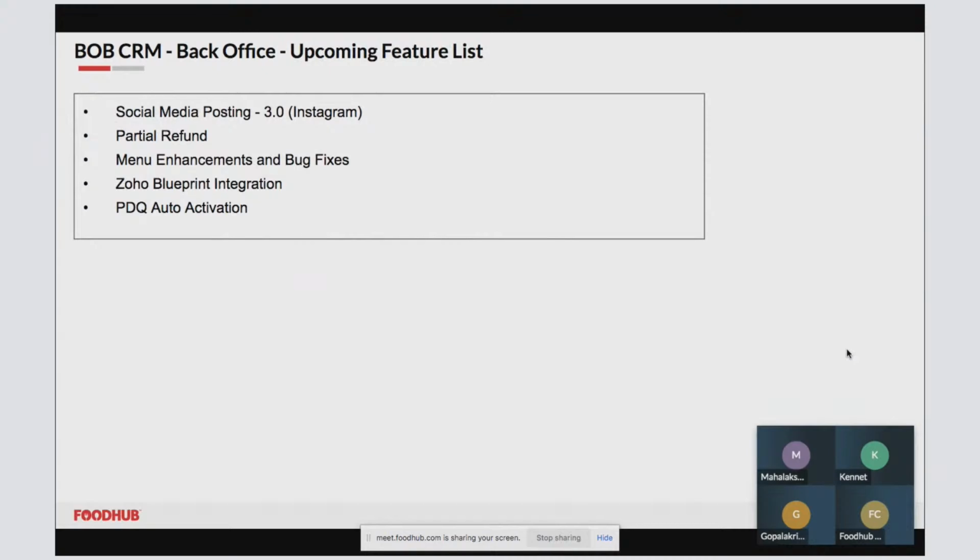Yeah, actually there are upcoming feature lists, and Divya will explain.